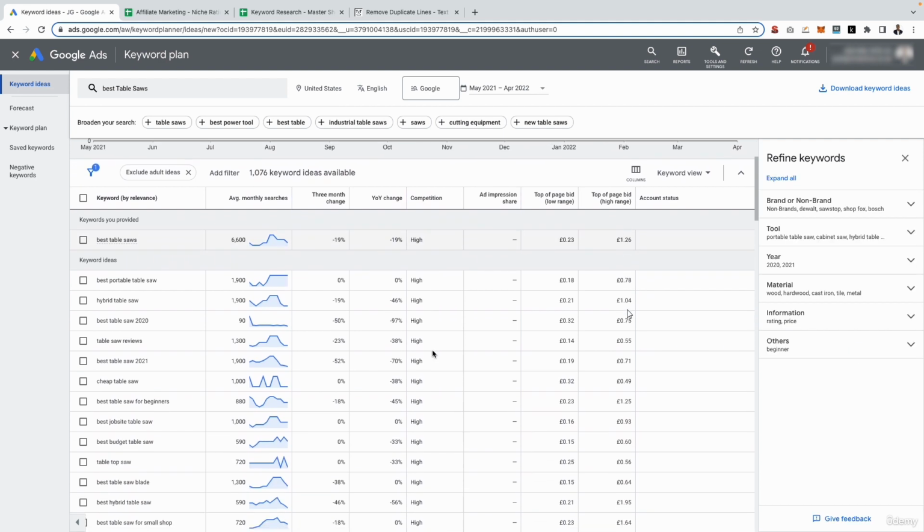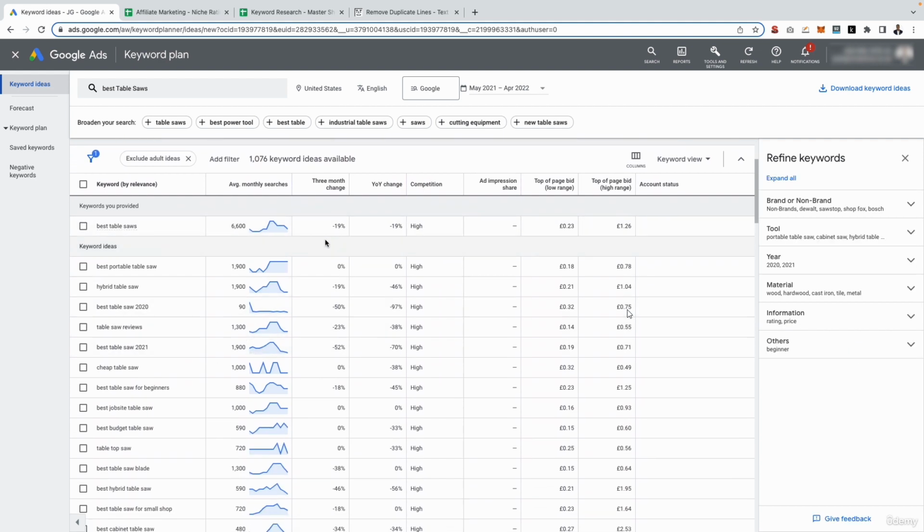And if we scroll down on this page, we can see quite a bit of data. So let me walk you through the columns and tell you which ones you need to pay attention to and which ones you can completely ignore. So we've got the keyword by relevance. Again, what Google deems to be most relevant to what we actually carried out a search for.